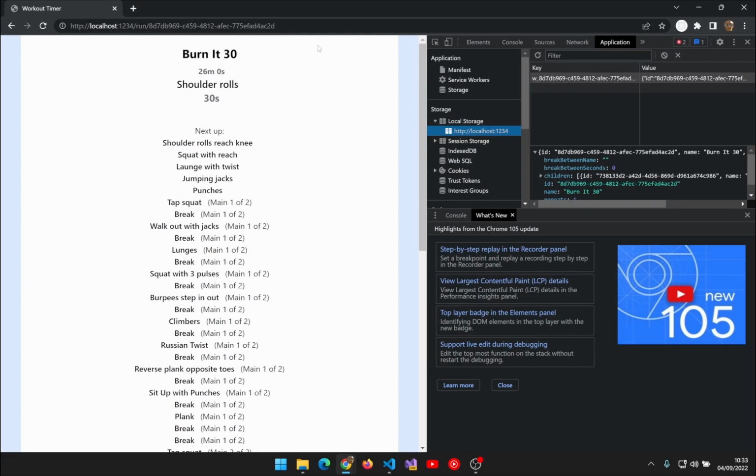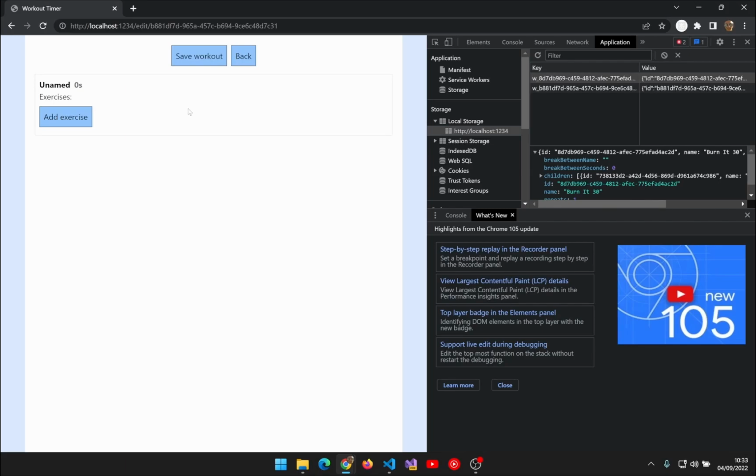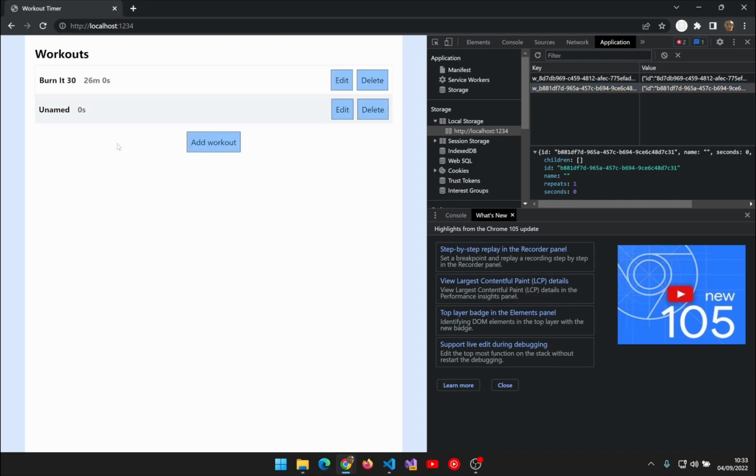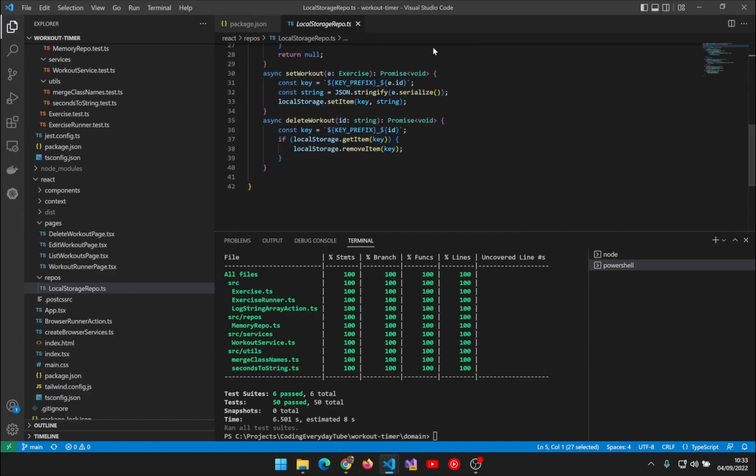So here we have this workout, but of course, if I go to the list and add a new one, you will see that we have another workout here. So now we have two workouts. And as I said before, this is already saved. We can edit it or we can delete it from the list. But as soon as you add a workout, it is created. So that's how local storage works. It's pretty straightforward.